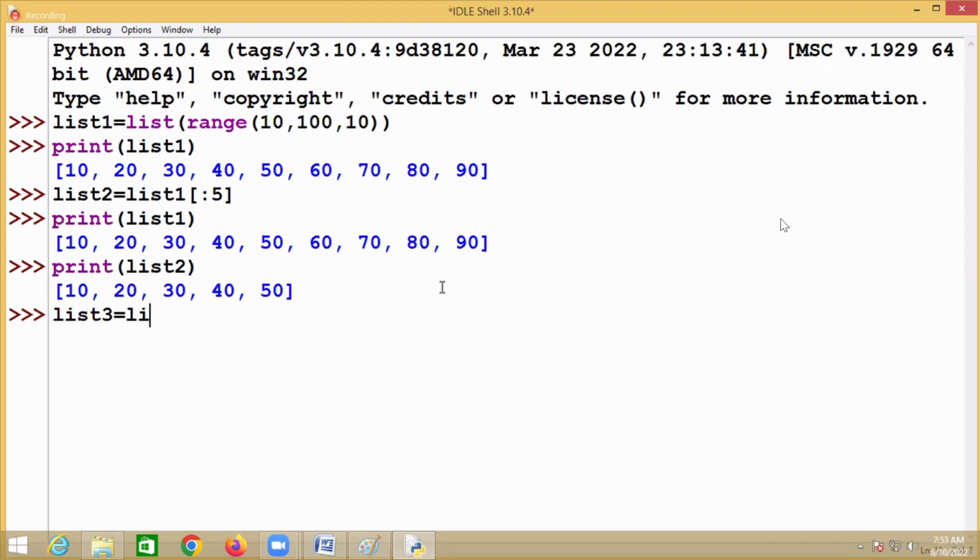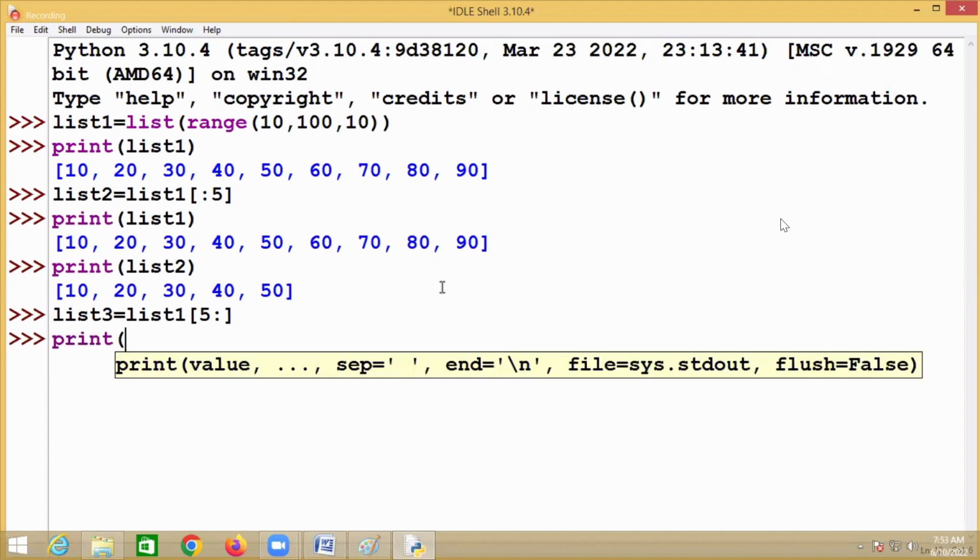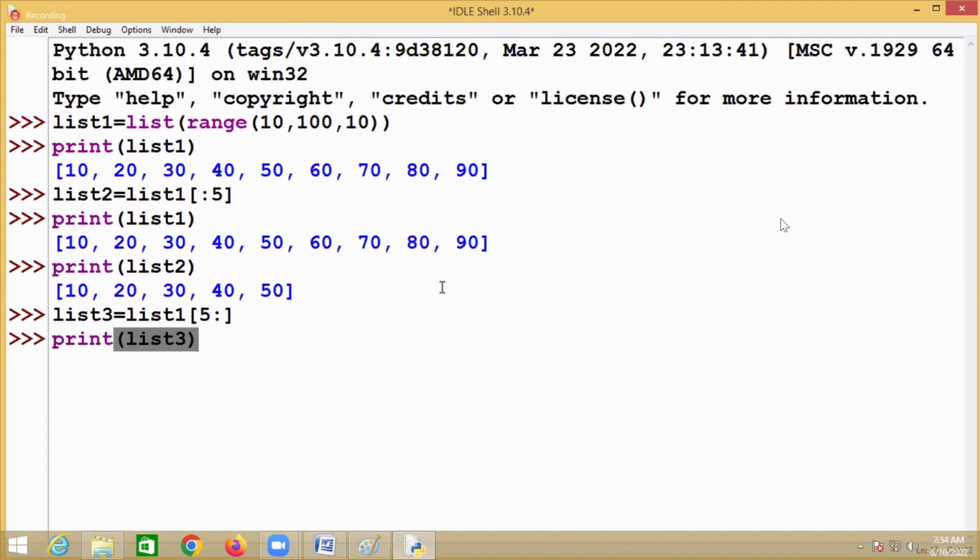If I say list 3 equal to list 1 of 5 colon, here the start is 5, but the stop is the end of the list. Now you can see 60, 70, 80, 90.